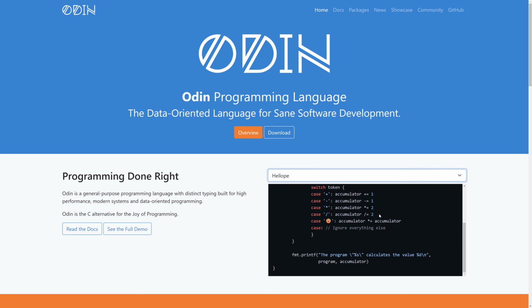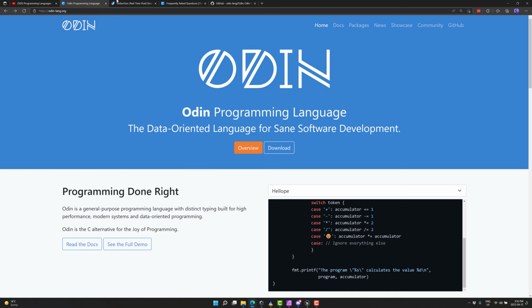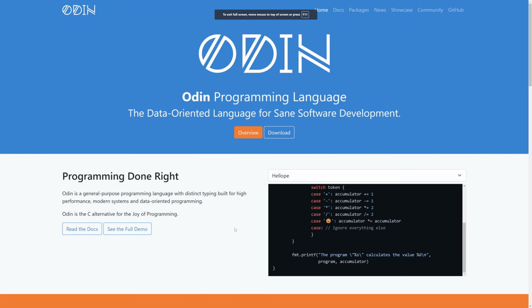Where you're going to find that ODIN really shines, though, is when it comes to game development. There are a number of implementations of common APIs and frameworks out of the box. You can tell this is focused towards that kind of development. So that is kind of the ODIN overview. If you want to learn more about ODIN, you can check it out at odin-lang.org.